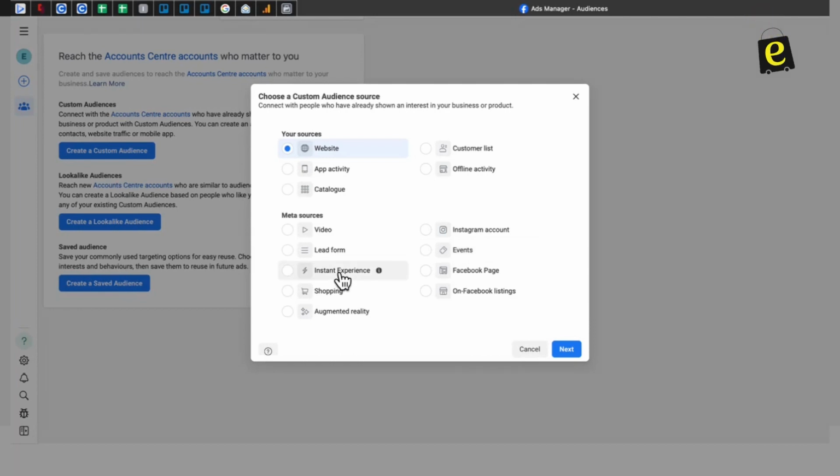Instant experience, so there's an option of creating a Canva kind of an ad on the Meta campaigns, which helps users have an instant experience. So that's called an instant experience campaign. If you have run one of those campaigns, you can actually retarget them using the instant experience. Facebook page, you have a Facebook page, and anyone who has interacted with your Facebook page in the past can be used as an audience source.